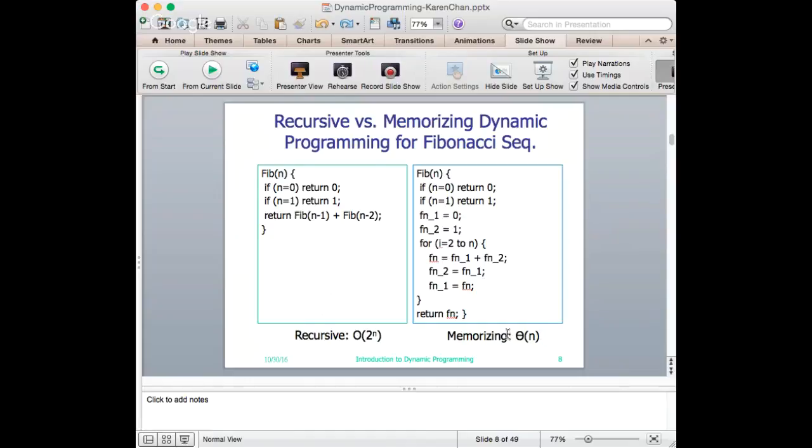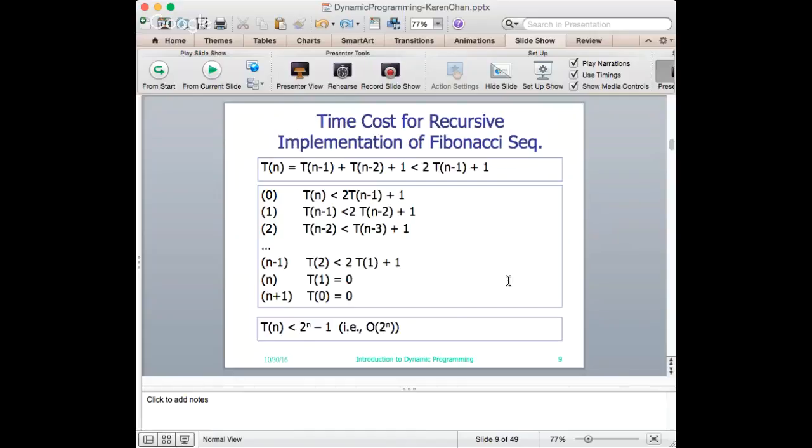So you see, this memoizing dynamic programming is faster than the recursive dynamic programming.